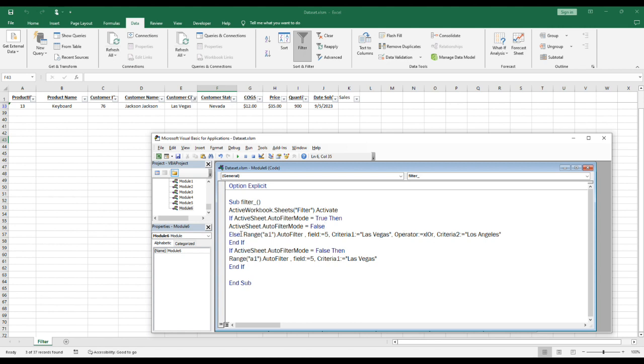And just as we did before, we can copy the same code. Here is our updated code where we have multiple selections. Now let's run our updated code. And there you have it, Las Vegas and Los Angeles.